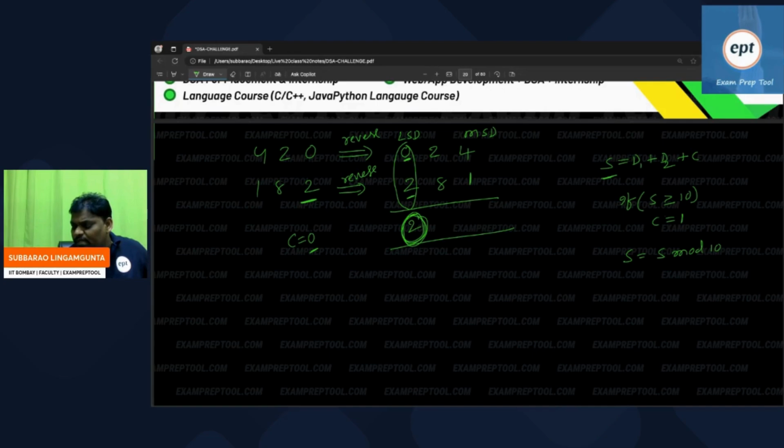Everyone knows that if the sum is 9, 9 mod 10 is 9 only. If the sum is 19, 19 mod 10 becomes 9. So what I mean to say is, if the sum is 10 or more, carry becomes 1 and sum is equal to sum mod 10. If you want, you can keep it in the loop also, no problem. The sum will be adjusted. This is the only thing you have to follow.